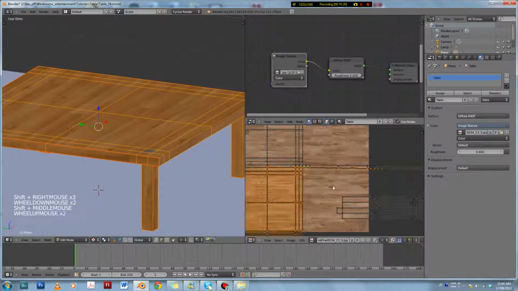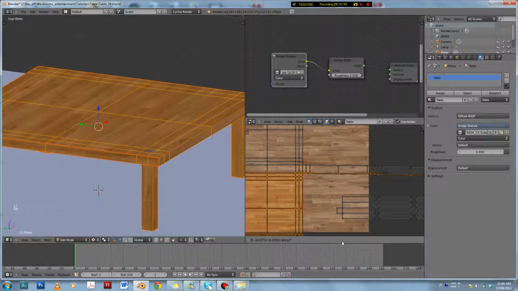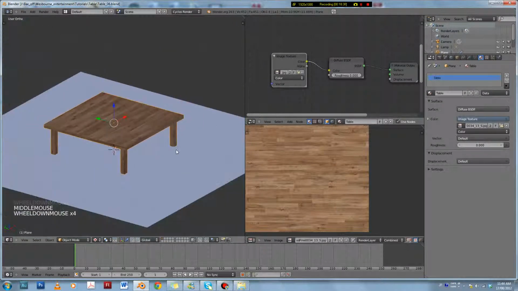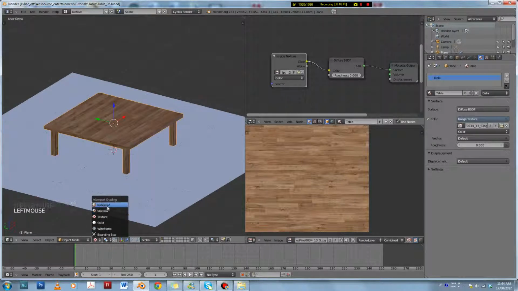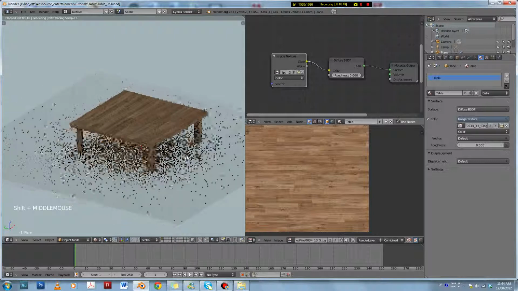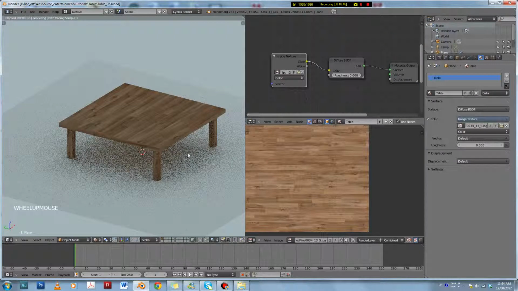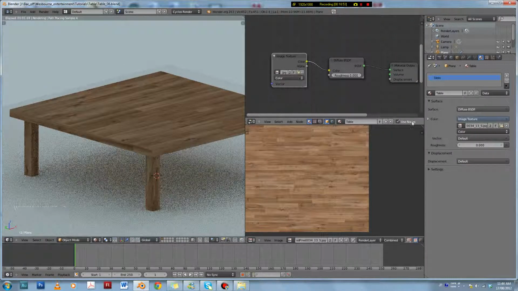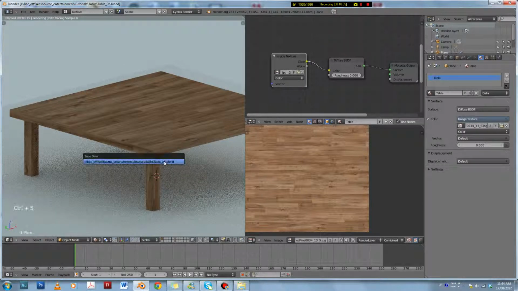Alright, so we want to select that side, and we're just gonna make it probably one panel thick. And let's do a render preview. And that's pretty much it. But I would probably want to put a little bit of glossiness onto this. So we're gonna go back into here. We're just gonna leave our texture like that.